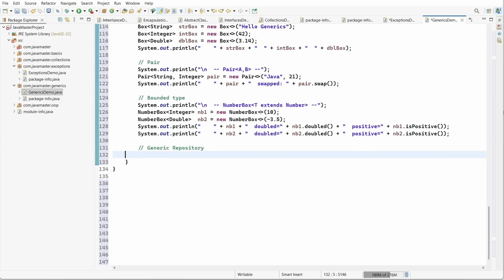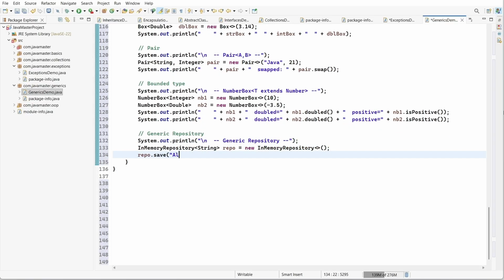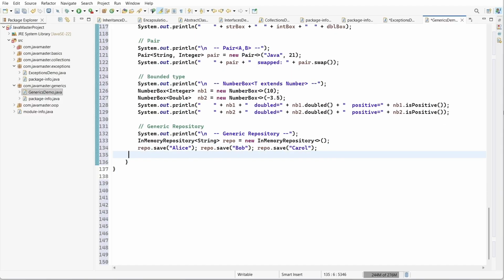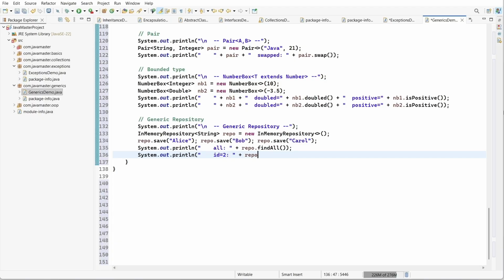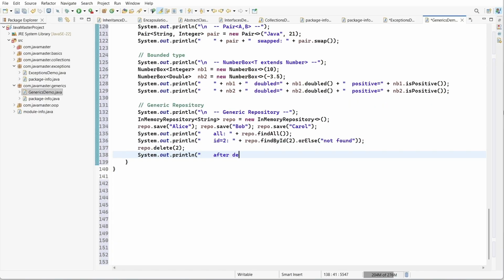The generic repository stores strings, we save three names, list them all, find one by ID, which returns Optional<String>, not a raw Optional, delete an entry, and list again. The compiler knows the type throughout, no manual casting sneaks in. The generic methods shine next.